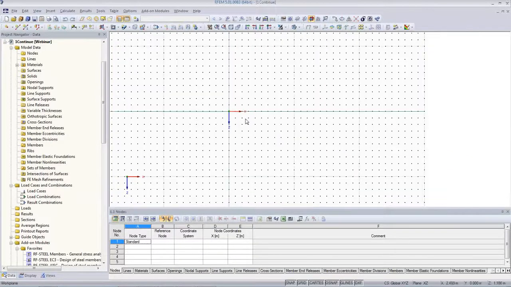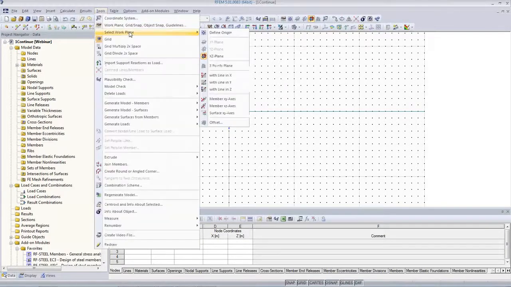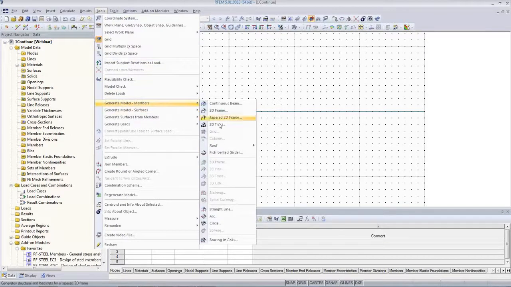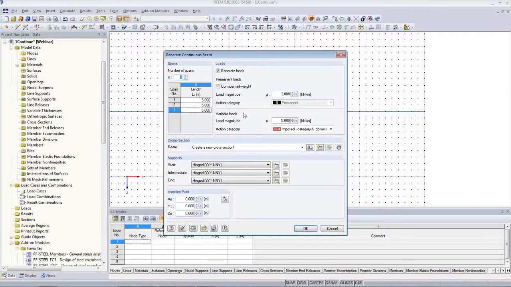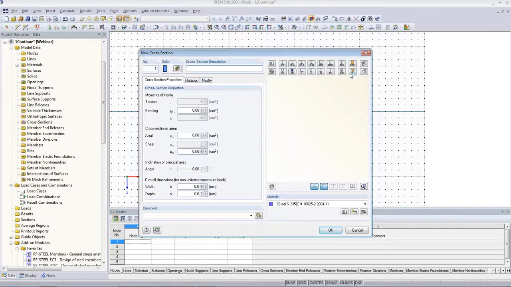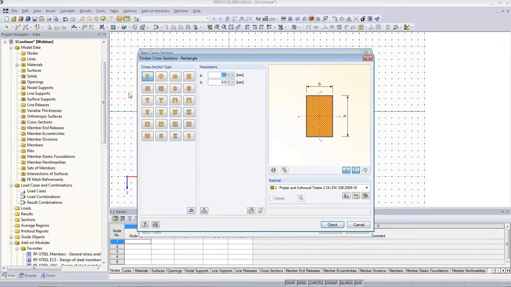I can now manually draw such continuous beams, or I can use another tool, generate models, continuous beam. Also standard content of RFEM. You can set here the number of spans, you can set here the distances. I want to create load cases, self-weight, load magnitude 3 kilonewton per meter, variable loads 5 kilonewton per meter as a default. I want to create a cross-section, so I can choose here from the cross-section type, rectangle, and we say here 300 millimeters by 500 maybe.